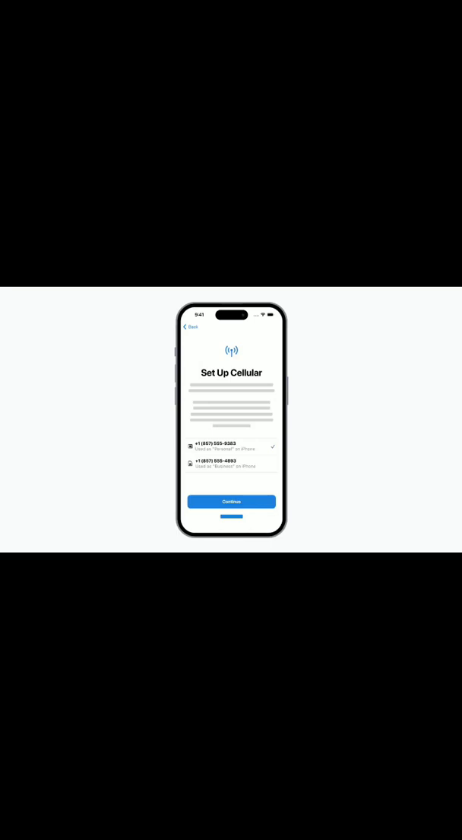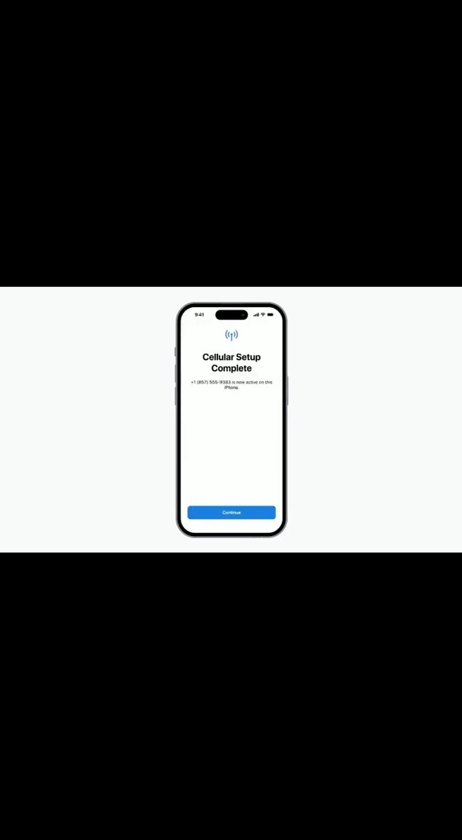Also, if your current iPhone has a physical SIM card, you'll be able to convert it to an eSIM. Then tap Continue and follow the prompts on your current iPhone and your new iPhone until cellular setup is complete. When you finish setting up your iPhone, your old physical SIM card will no longer work, and your eSIM will be ready to use.